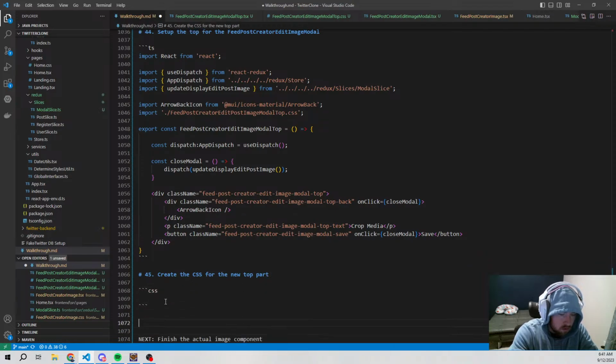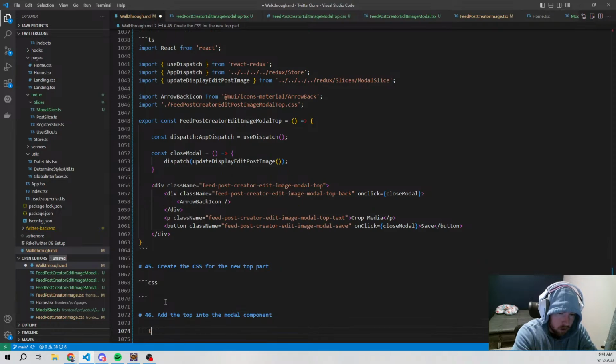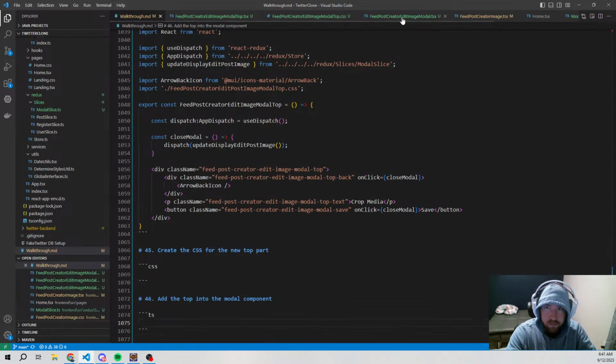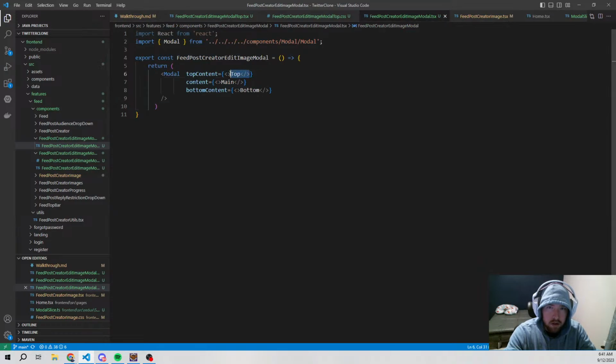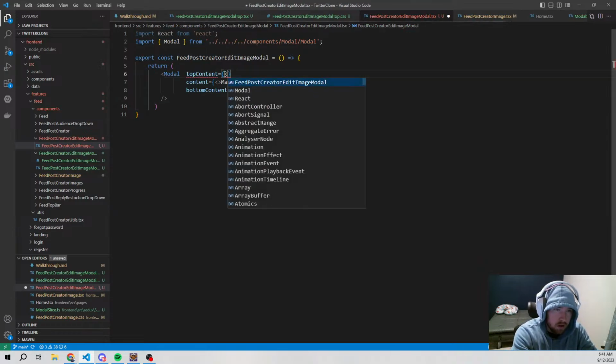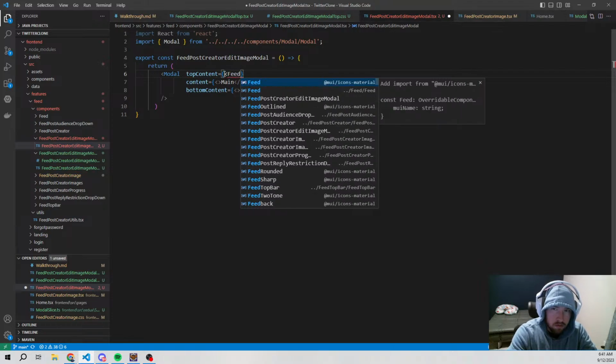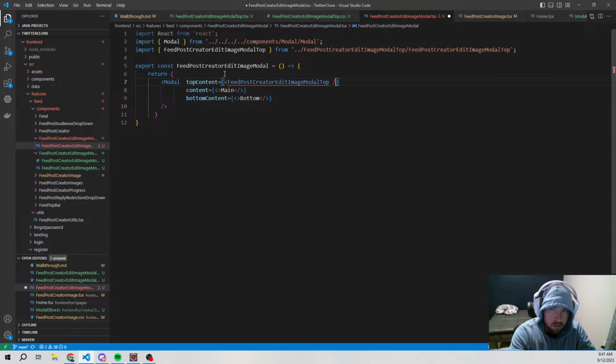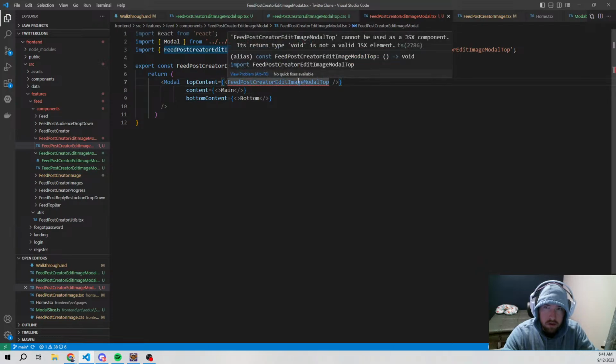And then we need to, number 46, add the top into the modal components. I'm going to do it right now, so don't forget. We have our modal. Now this top content will be feed post image modal image top, and it shouldn't take any components. Not be used. Return type is void.